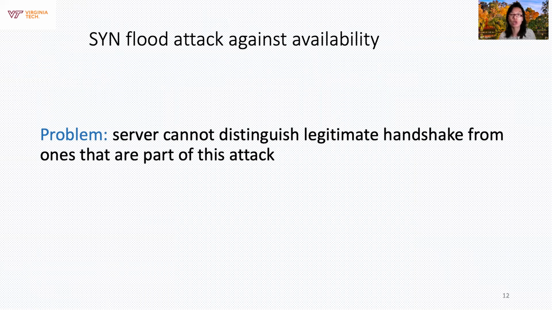I want to talk a little bit about some of the attacks that no longer work, but the concepts are useful in understanding some of the issues involved in flooding attacks. A lot of denial of service attacks work because the server cannot distinguish legitimate connections from attack connections. One such attack is called the SYN flood attack.